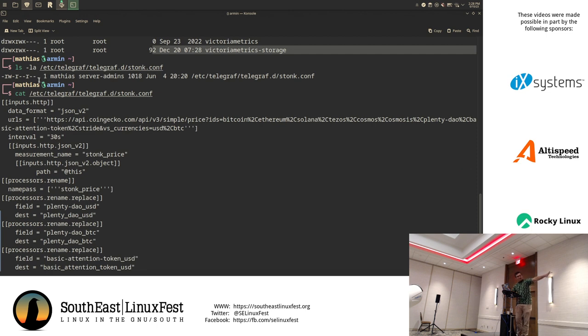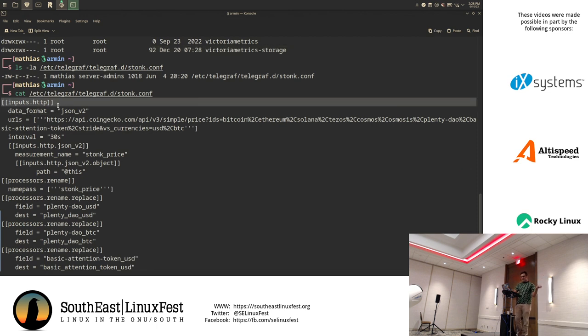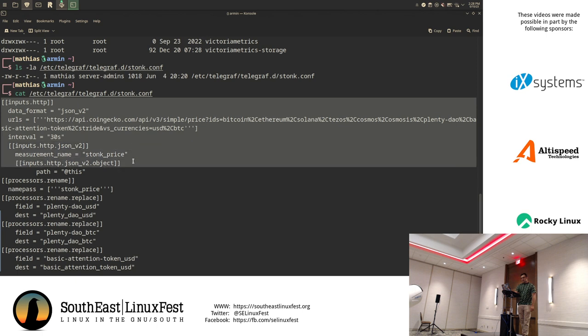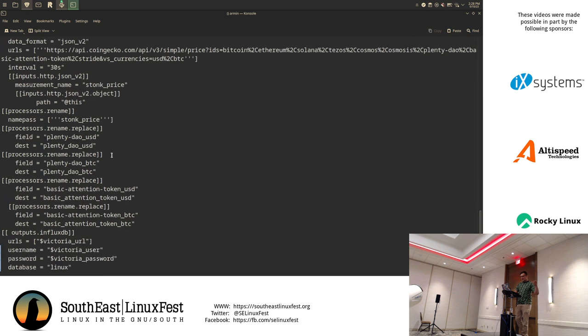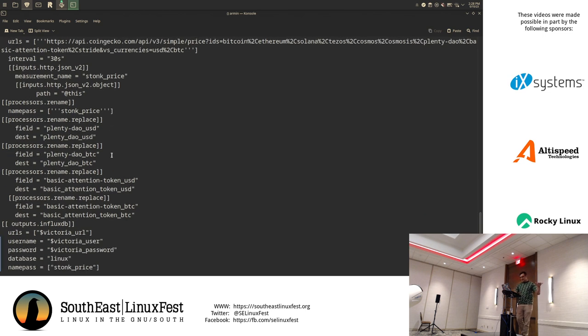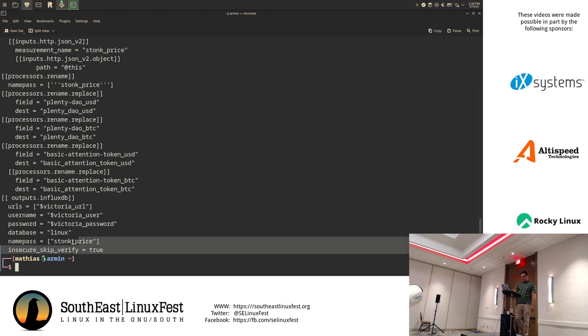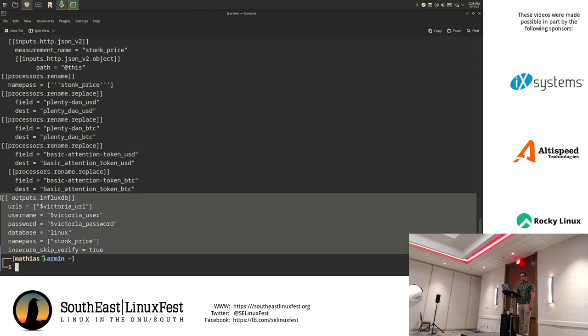So this is an input here, which is saying, make an HTTP request and use the JSON v2 data format. Here's the CoinGecko URL to grab the data from, and a query to filter it out a bit, and then rename the data so it doesn't have certain special characters that it doesn't handle. And then here's the output plugin for InfluxDB.